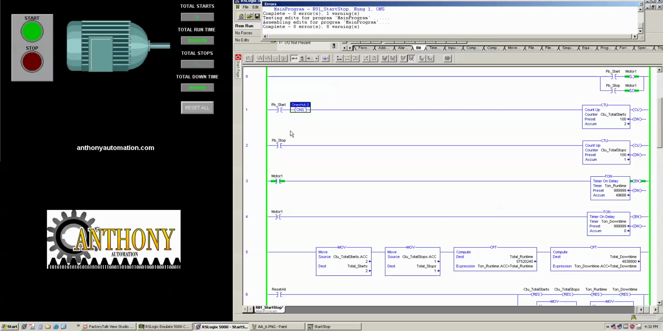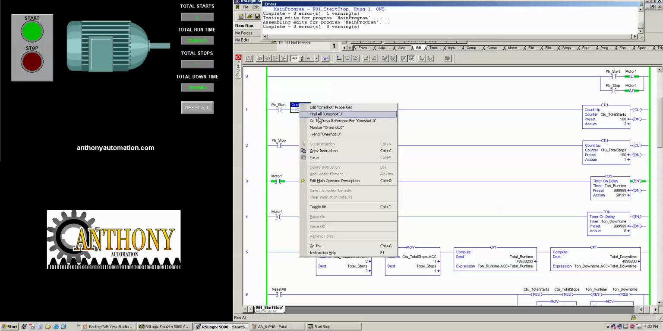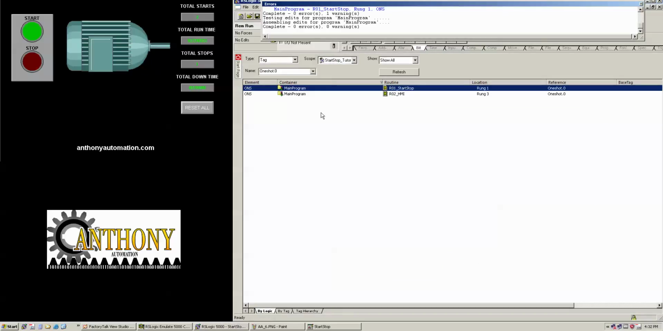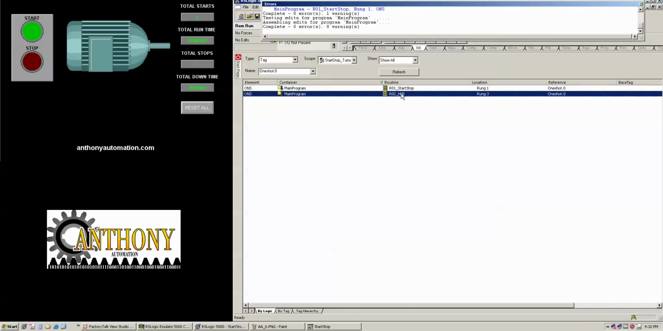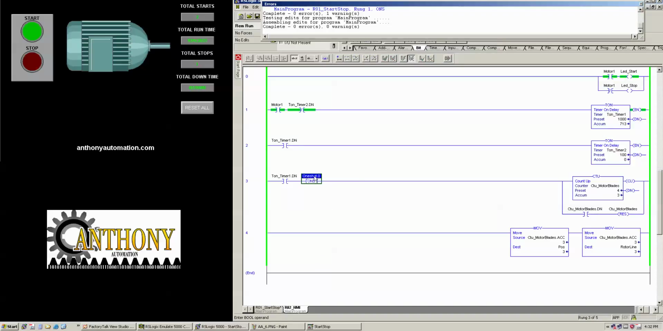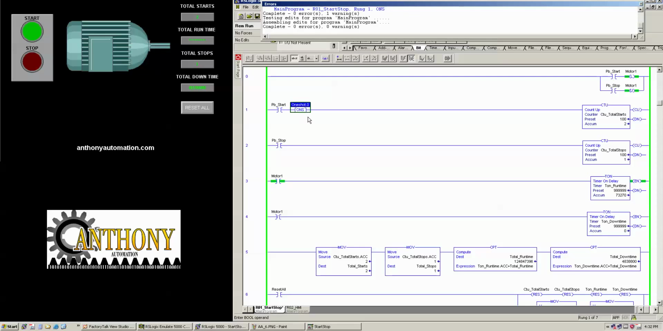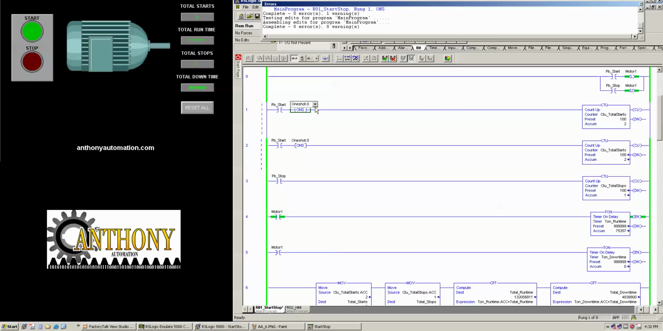So what a one-shot does is when I press this, it seems to be coming on. Oh, it's already in here somewhere. I used it somewhere else. See that? You don't want to ever use it in more than one place. This is my logic for the HMI. So we're going to change that to one-shot 1.